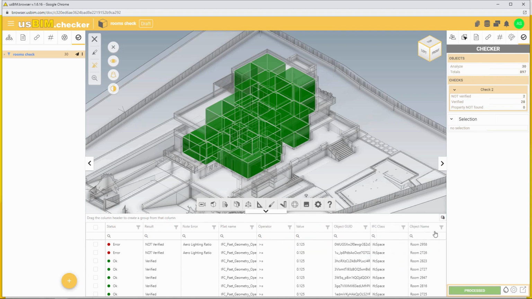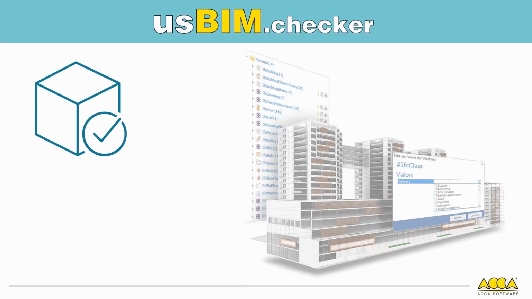The verification outcome can be exported to BCF, CSV, and Excel formats to facilitate the workflow. Remember, usBIM.checker supports the IFC Open Standard and allows for the import and export of verification reports at any time.